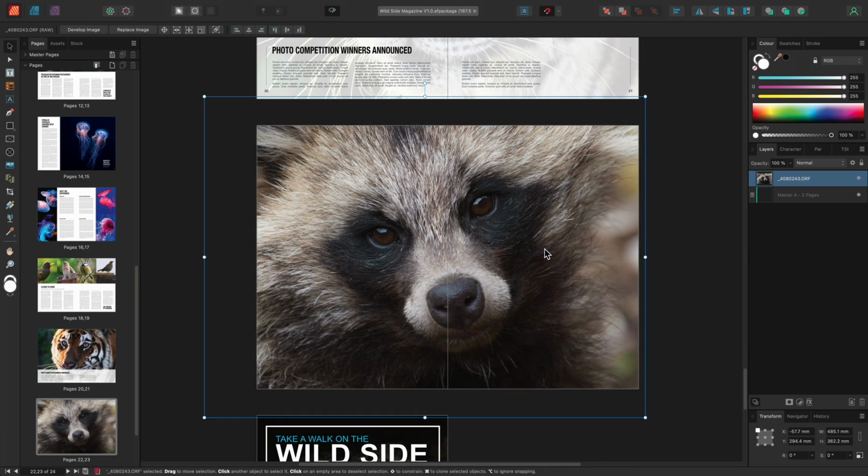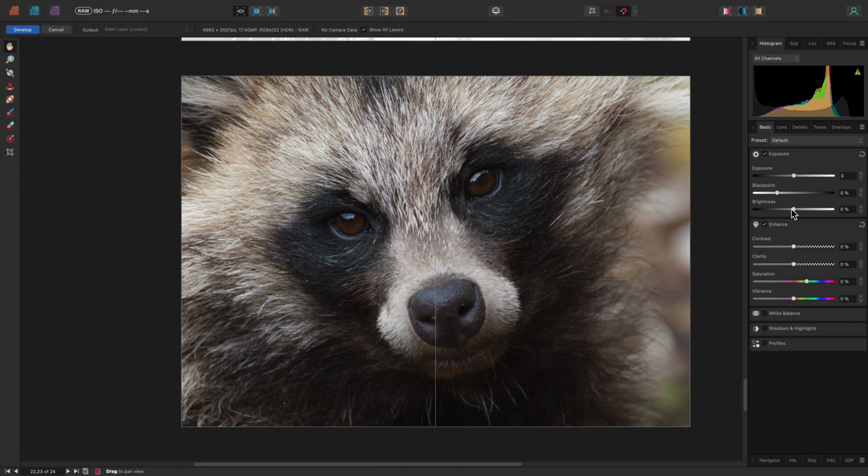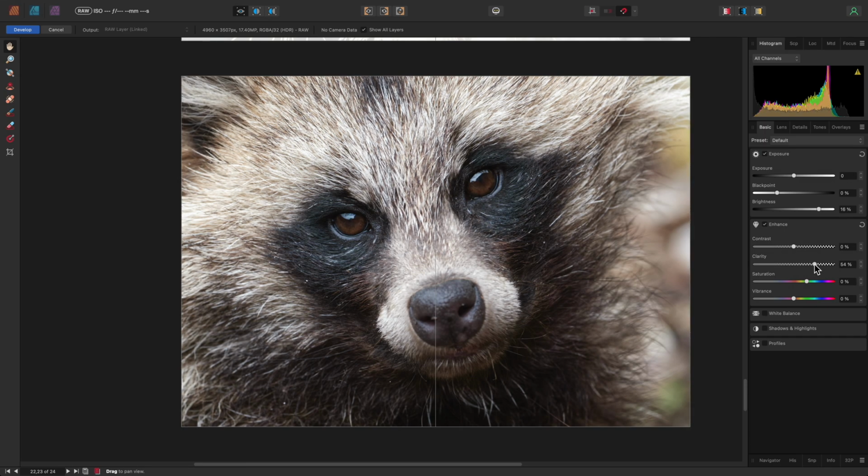Then, because we are not using a picture frame, I don't have to double-click or expand the picture frame layer to get to the raw image layer. So I already have Develop Image on the context toolbar here. On this image, I'll bring the brightness up, introduce some clarity, then I'll take advantage of the overlay functionality, which allows us to apply adjustments selectively to areas of the image.